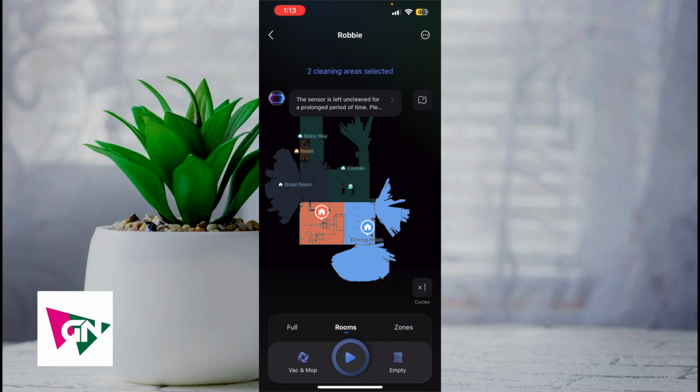But that right there, guys, is the best and easiest way that I know of to actually go ahead and clean certain rooms with your Roborock app.